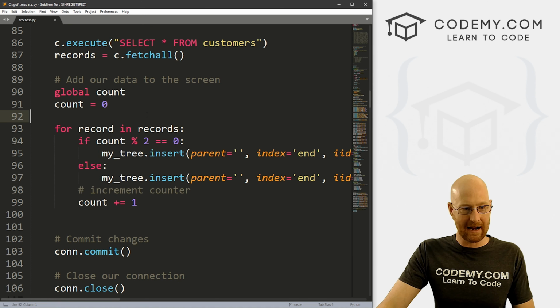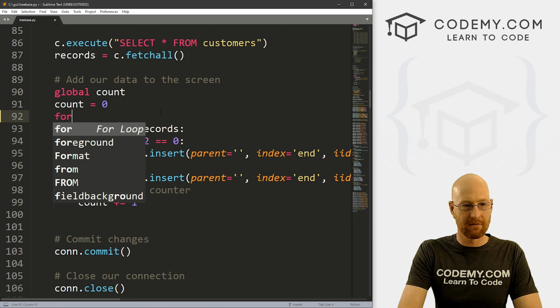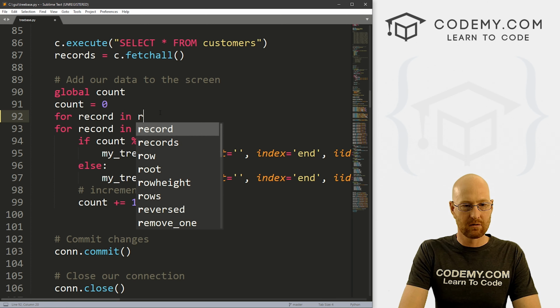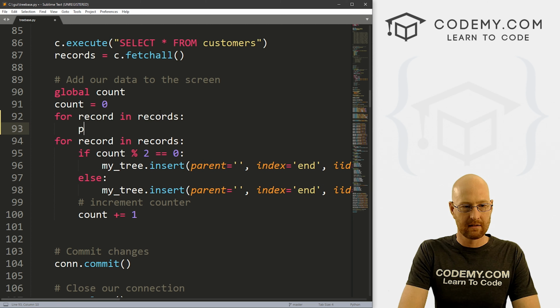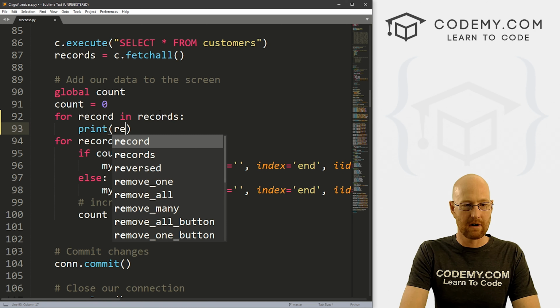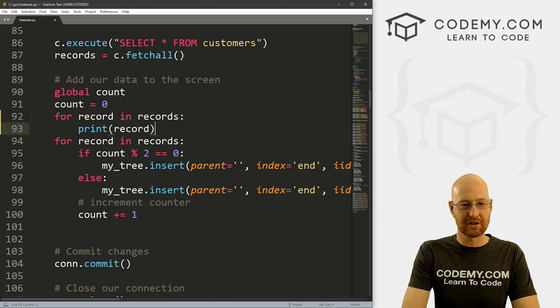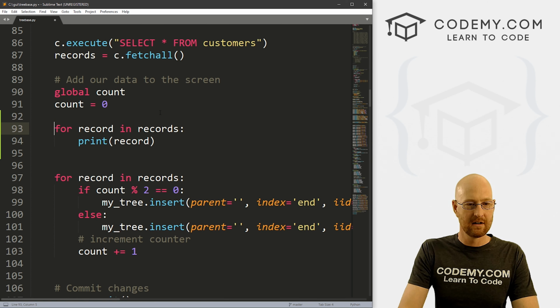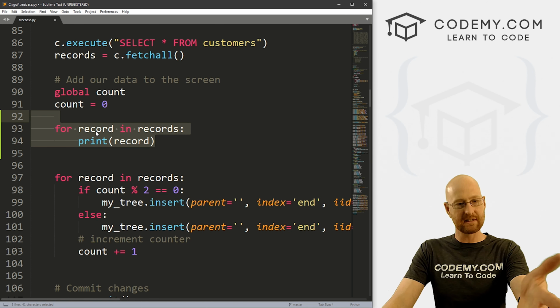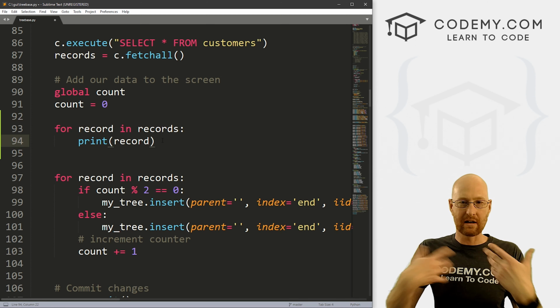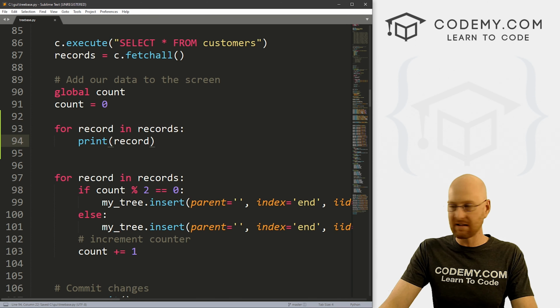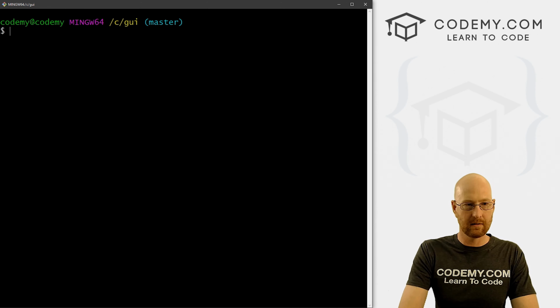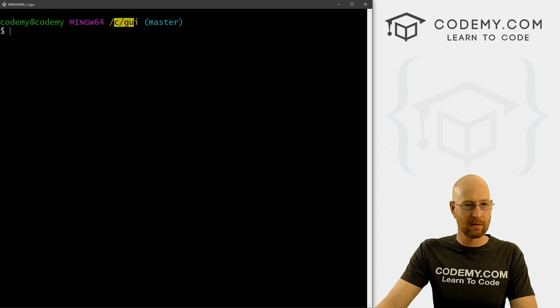So instead of doing that, I'm just going to come in here and I'm going to go for record in records. Let's just print the record. Let's just see what's actually getting pulled out of that database, right? And we can do that just like this. Now this will print right to the terminal whenever we close the program. So let's go ahead and save this. And let's head over to our terminal, and you notice I'm in our C GUI directory that we're always in.